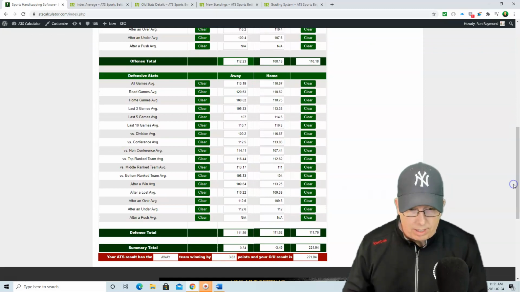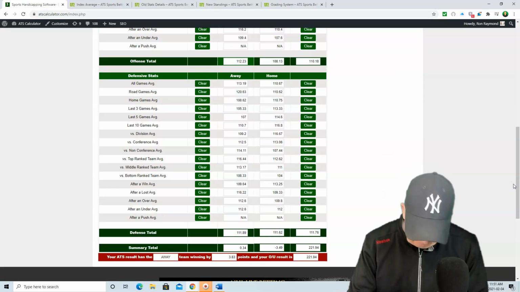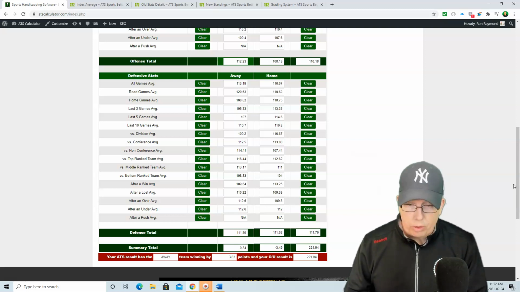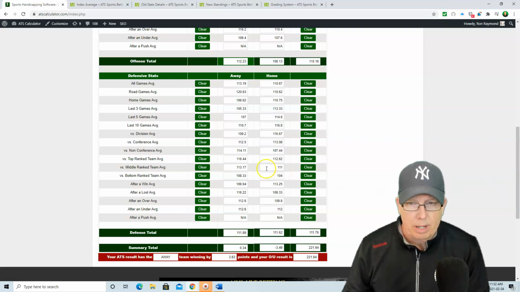All right, so we got the away team, Golden State, winning 3.83 to 221.94. So it does like this total to go under the total. The total's at 228. And we have Dallas winning, so it has a little bit of an upset here.